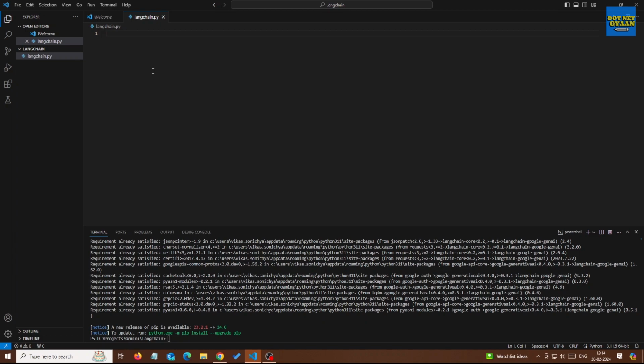Okay, so in this py file we will first import the library for Langchain. For that you need to write from langchain_google_genai import, and from this we need to import ChatGoogleGenerativeAI. Okay, the import is done.